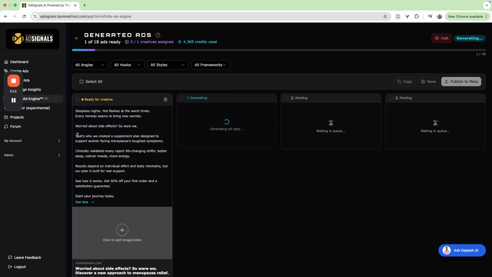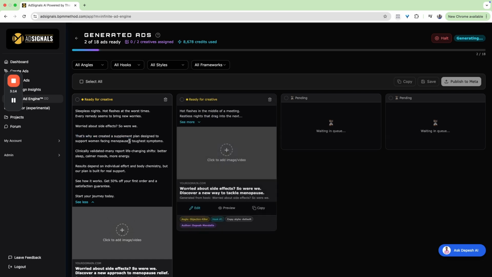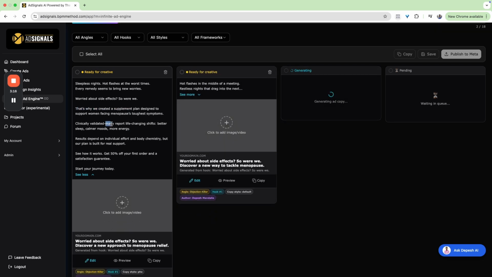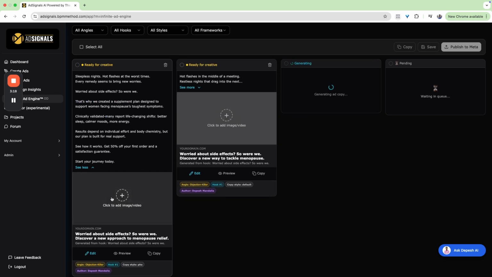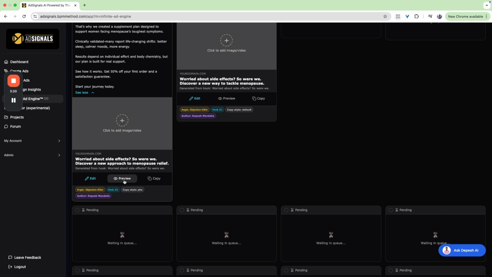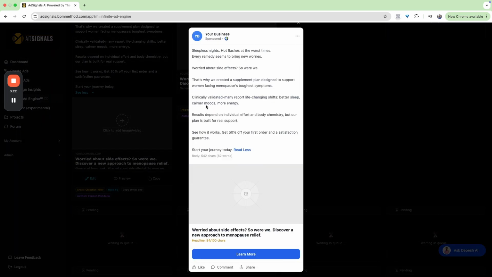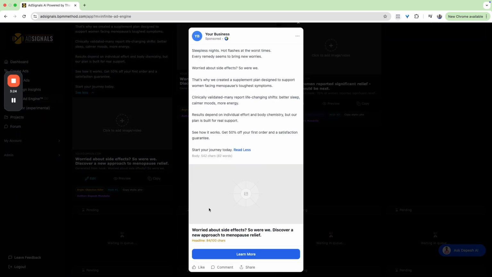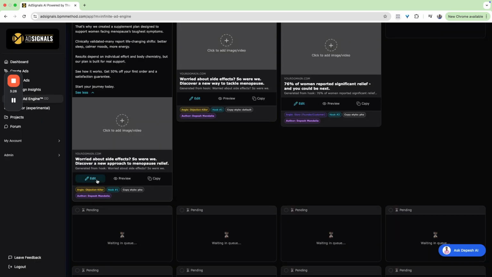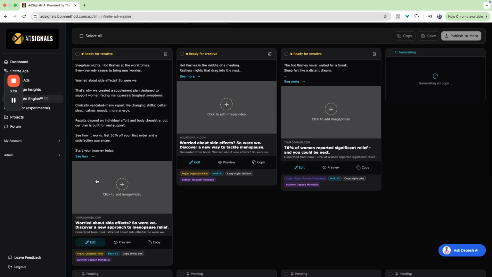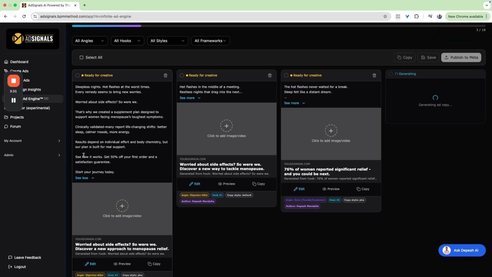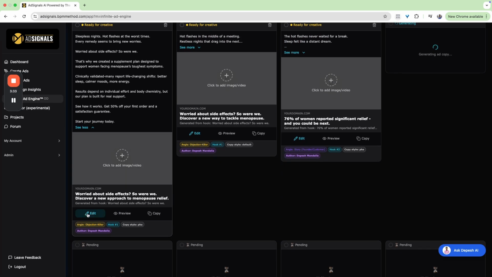So here, worry about side effects, sleepless nights, etc. I think that's a good hook in terms of the copy. This one is good. You can edit, preview, and things like that. But I'm quite happy with that as a first attempt at the ad. There's a few options here. You can edit it if you want. You can preview and you can copy. But this is a pretty decent effort from the AI.